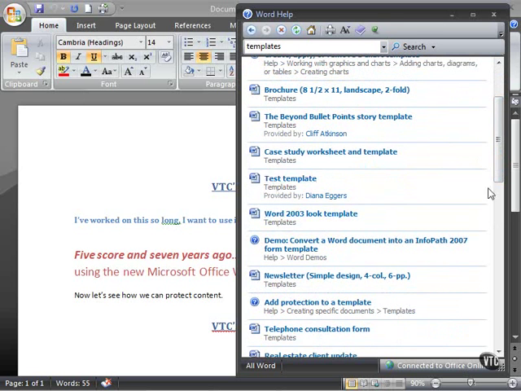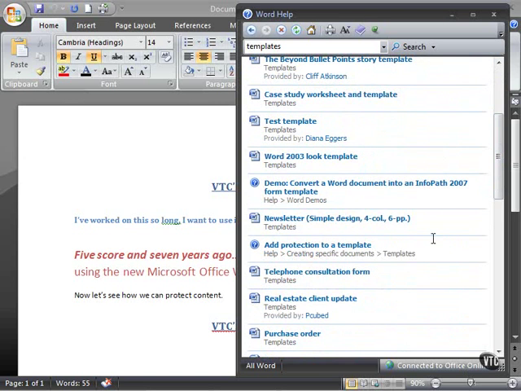So test templates, telephone consultation forms, real estate client updates. So if you were looking for a certain kind of template, just go ahead and type in the type of template you're looking for, and the Word help system will search online for those templates.